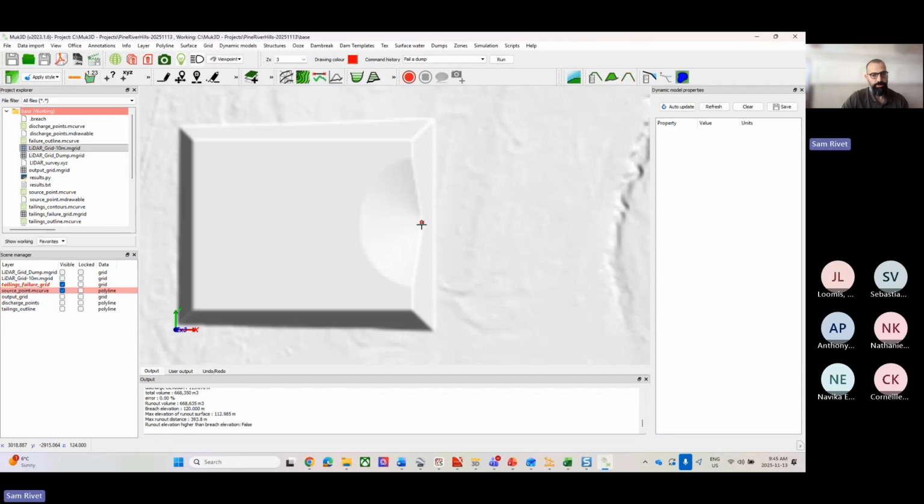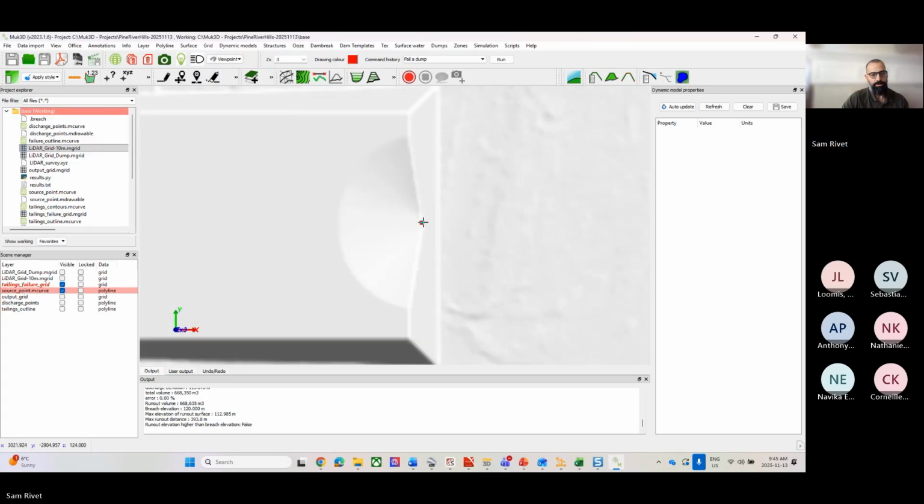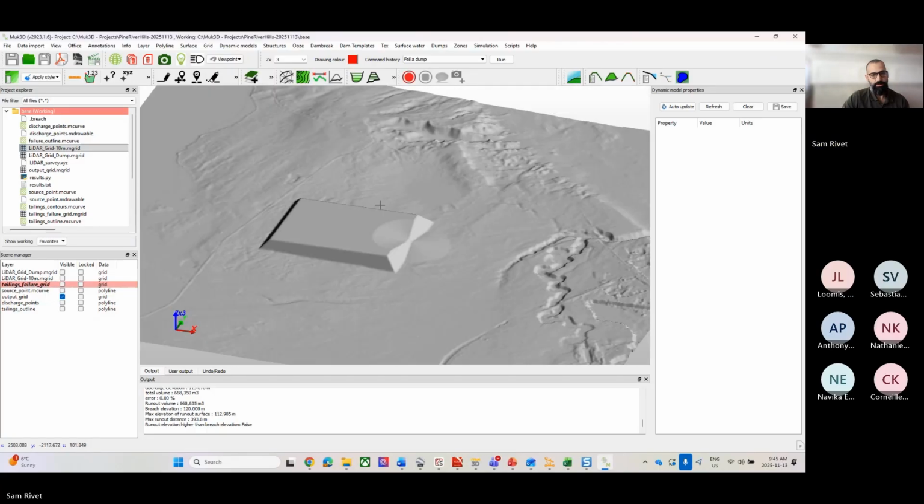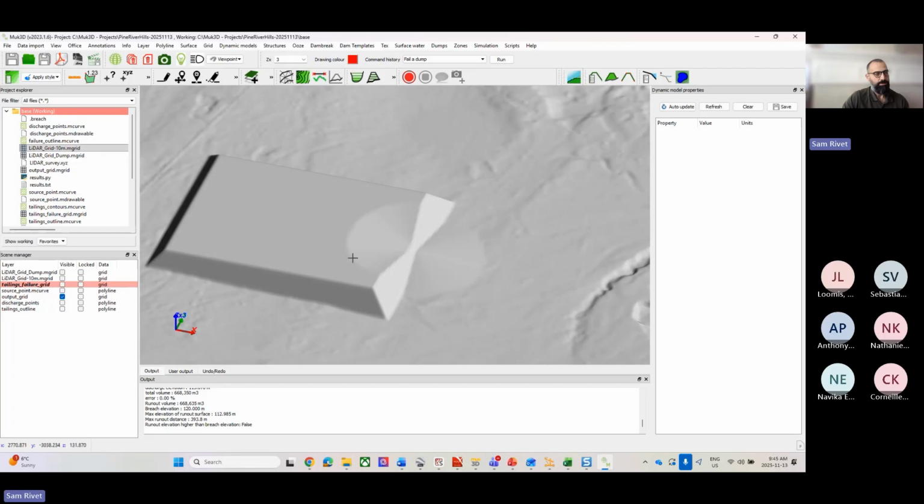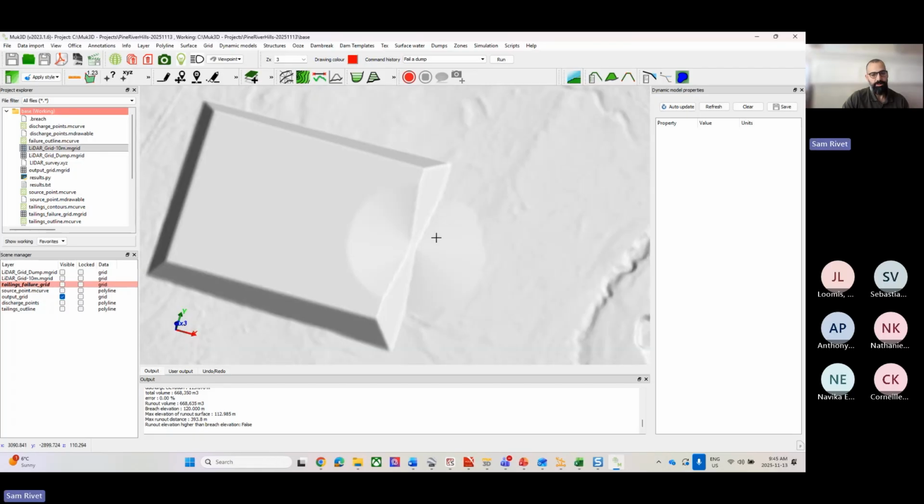Next, we look at the source point. Okay, this is that 120-meter elevation location where that line that we drew, that cross-section line, intersected the dump at 120. Okay, we have the output grid here. This shows both the failure on the dump and the material that left the facility there.